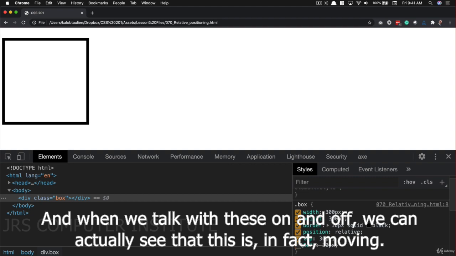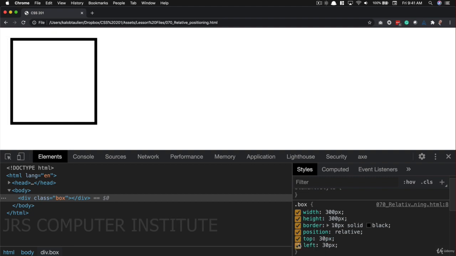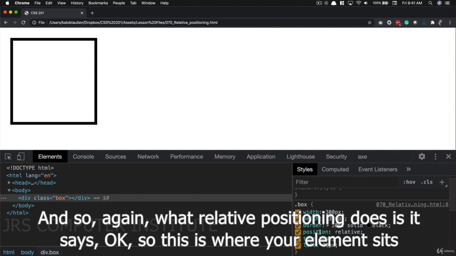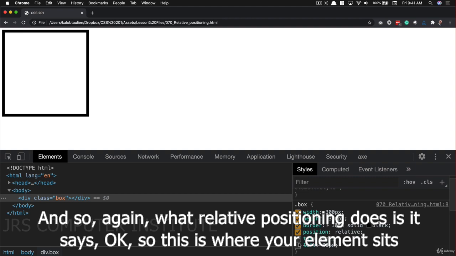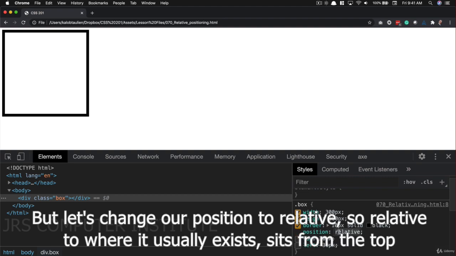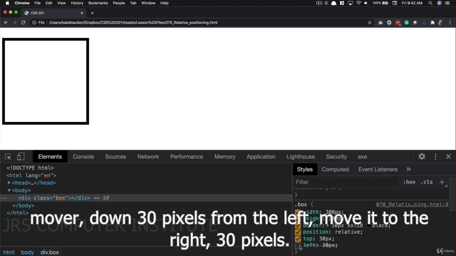And when we toggle these on and off, we can actually see that this is in fact moving. It's moving the entire element for us. And so again, what relative positioning does is it says, okay, so this is where your element sits by default on your page, but let's change that position to relative. So relative to where it usually sits, from the top, move it down 30 pixels. From the left, move it to the right 30 pixels.